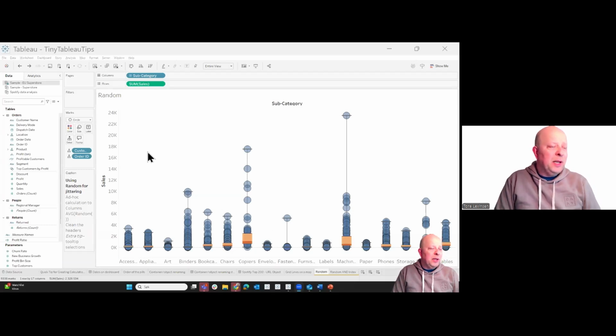Today I'm starting with a box and whisker plot where, for each subcategory, we see the distribution of customers and order IDs. The problem is that there's a lot of circles within each and every subcategory. One thing we can do is to click on any of these subcategories.